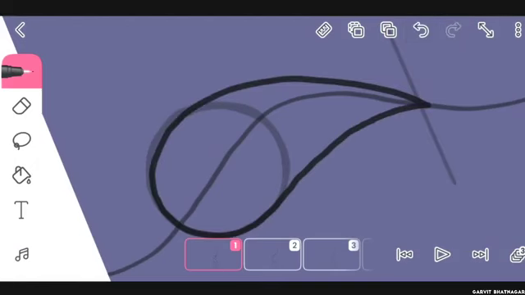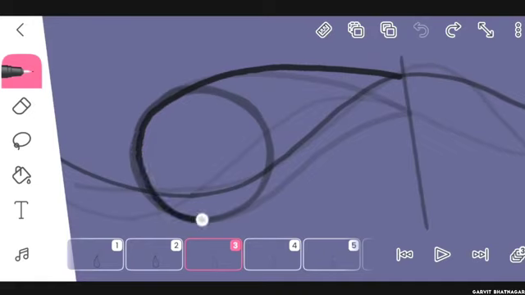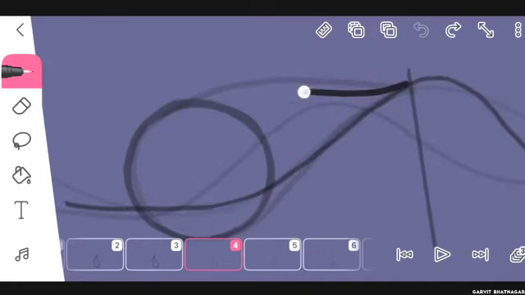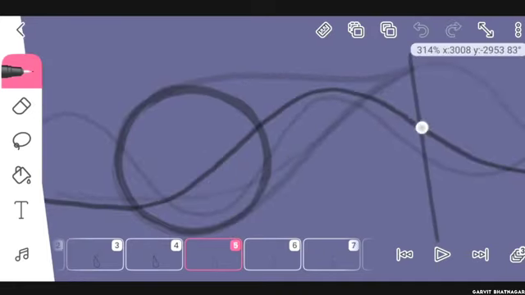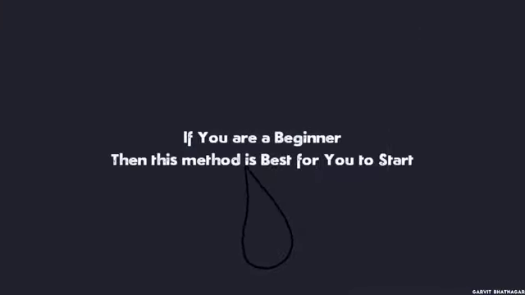Now all you have to do is make flames from the bottom of the circle to the top line in each frame. But keep in mind to make the flow of flame according to the wave, and try to keep the volume of flame equal in each frame. And the end product should look like this. If you are animating a fire for the first time, then you should start with this method.